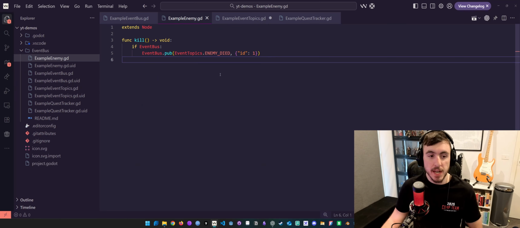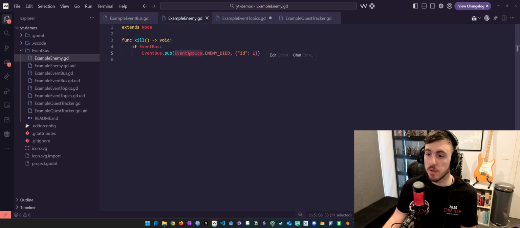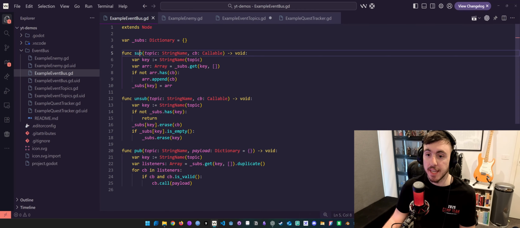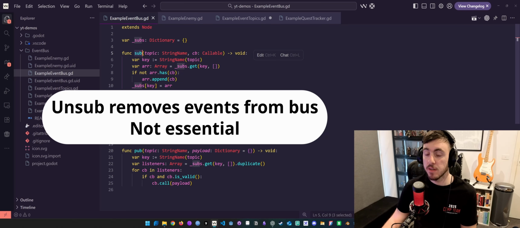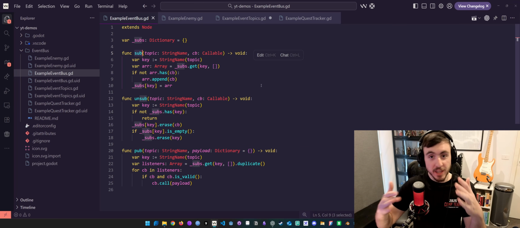Back to the enemy, that explains this here. So your event topics auto load dot enemy died. Simple, referring to that string name variable we have defined. So we are publishing that event via the event bus. Now, the other component of the event bus is the sub, effectively like you're listening for that event. So I hope it's clicking now.